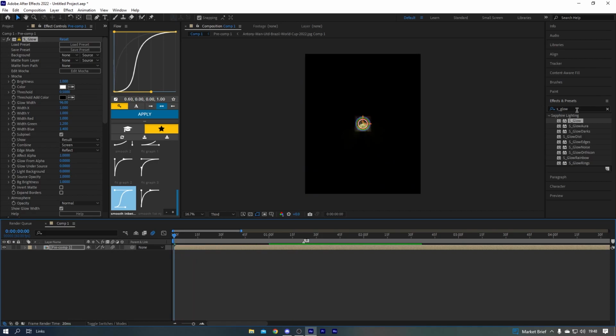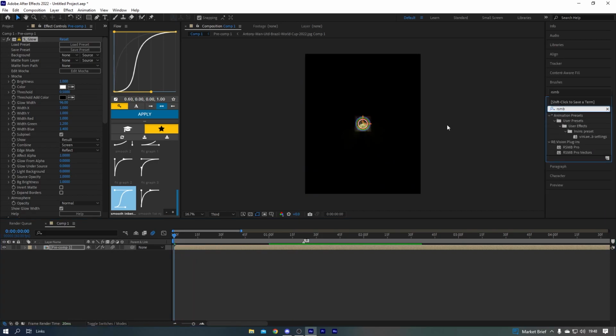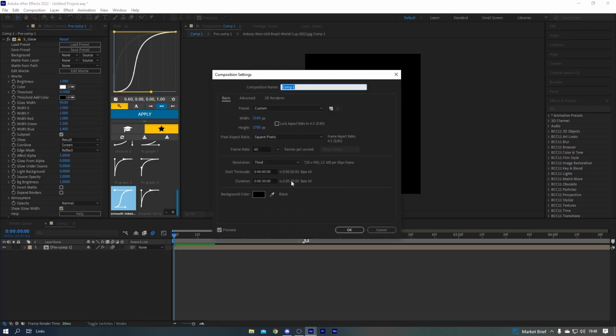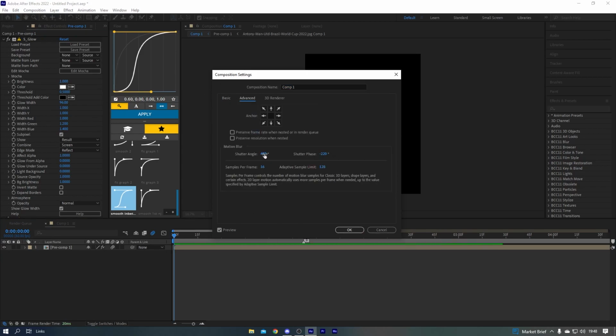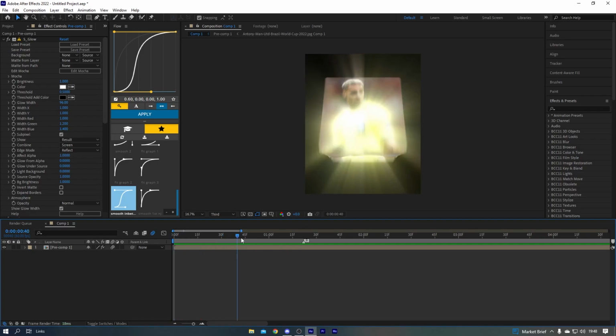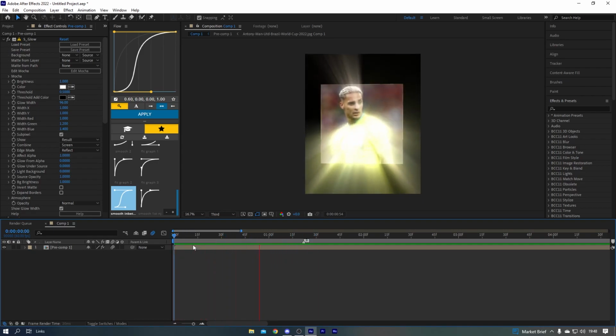And you can also add RSMB, which will make it even smoother. I'm just going to personally keep it at this. If you want your motion blur to be as smooth as possible, I'd suggest going to composition settings, advanced, and changing shutter angle to 400 and this to, basically just copy my settings here and press OK. There you go, that's pretty much it.